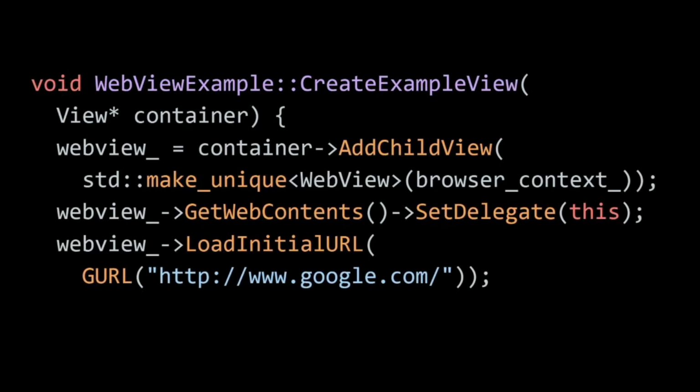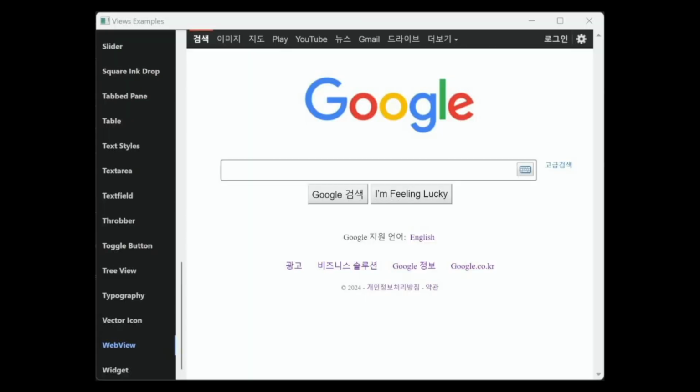The WebView example is implemented like this. You can see WebView get web contents method. This method will create and return the initial web contents for the web view, and then it loads Google via WebView API. But it's not enough to call it a browser. So how about adding some UI to the top of it?